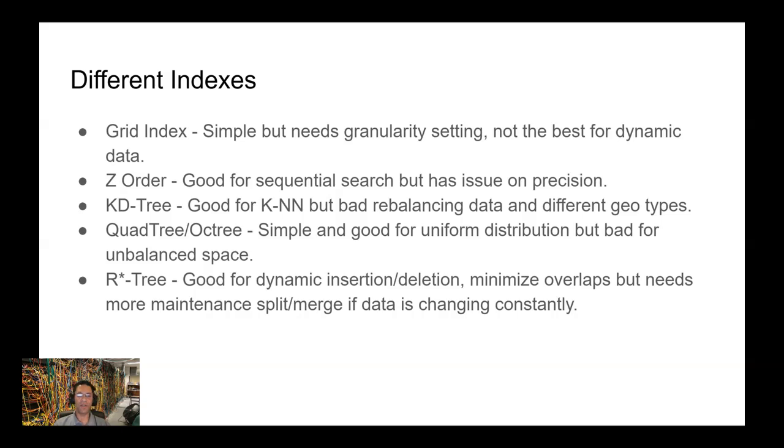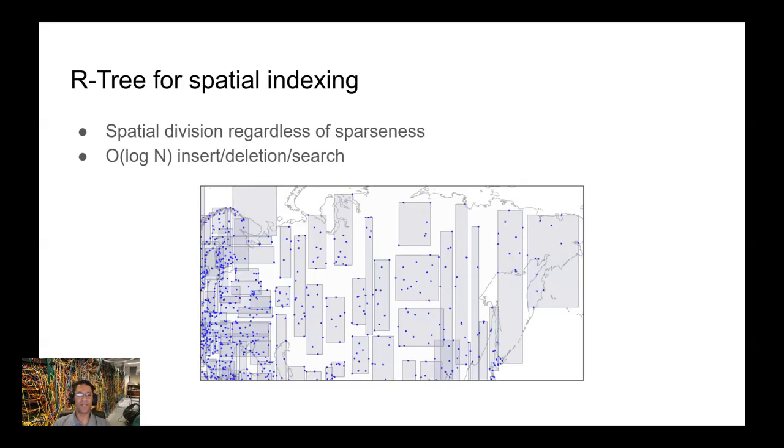Quadtree and octree are very good for uniformly distributed data, but on unbalanced spaces they don't do so well. And R-tree or R*-tree are really good for dynamic data. So it works on static data, it works on streams, and it's very good for insertion and deletion. As long as we minimize the overlap of the bounding boxes, the insertion, deletion, search, split, and merge all run in log n. All right.